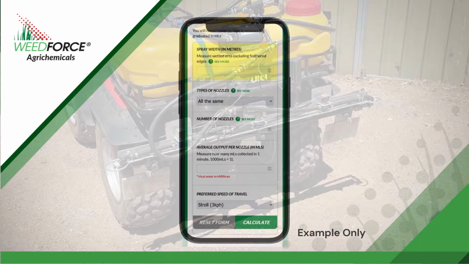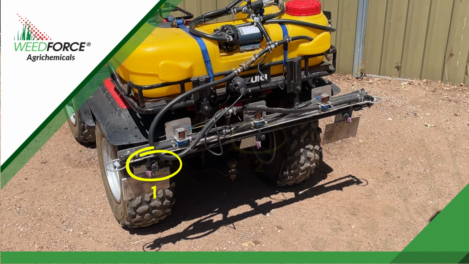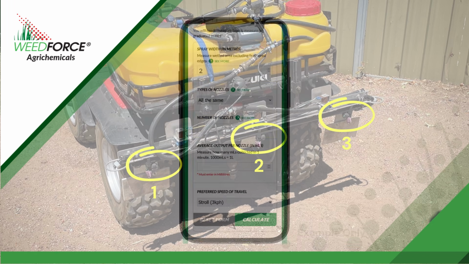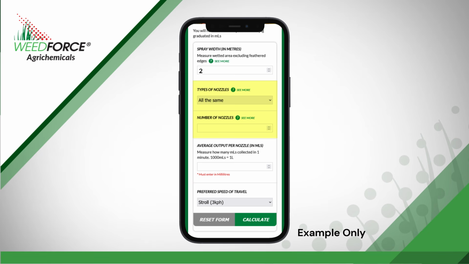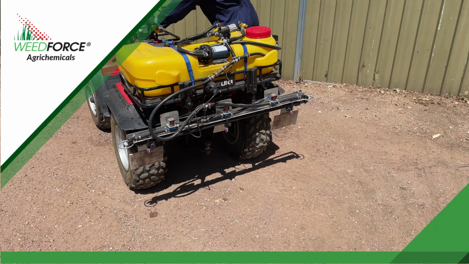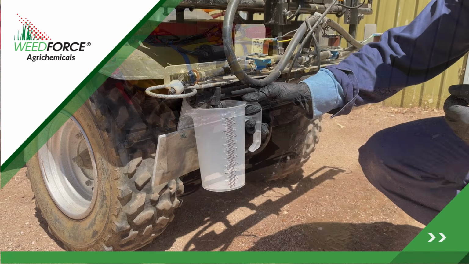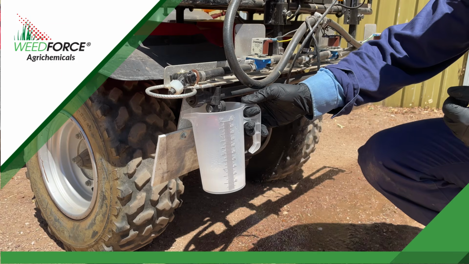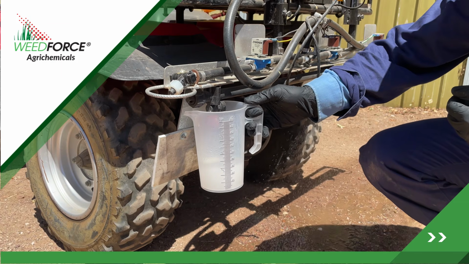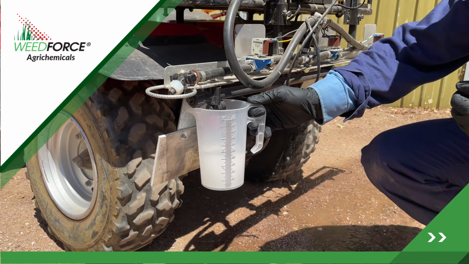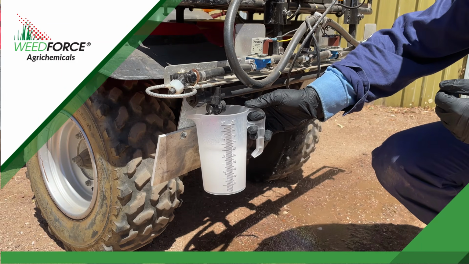Next, count the number of nozzles on the sprayer and input this number into the Weed Force Spray Calculator. If you have a number of different types of nozzles on your boom, you can nominate that in the spray calculator. In this example though, all the nozzles are the same type. Next, measure the output of the nozzles over 1 minute. With clean water still in the tank, turn on the sprayer. This time, using a clean chemical measuring jug, measure the amount of water in millilitres pumped out of one nozzle in 1 minute. Repeat this step with each nozzle on the boom.